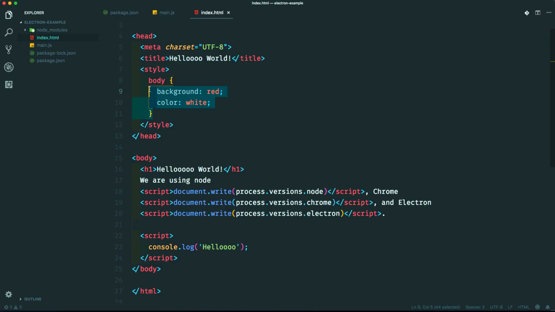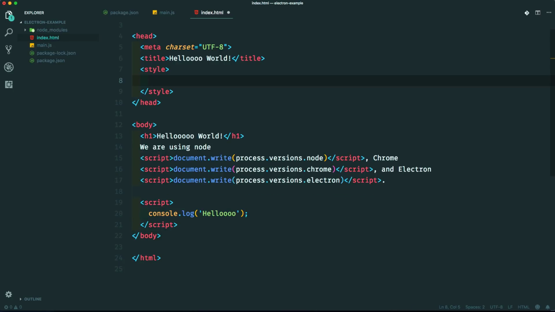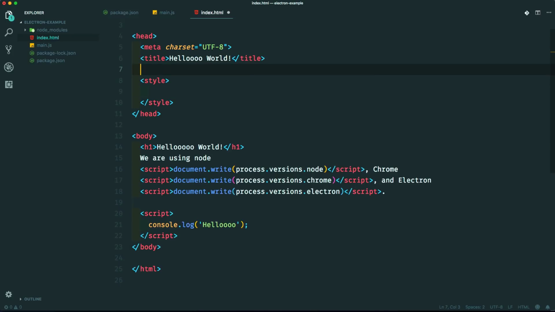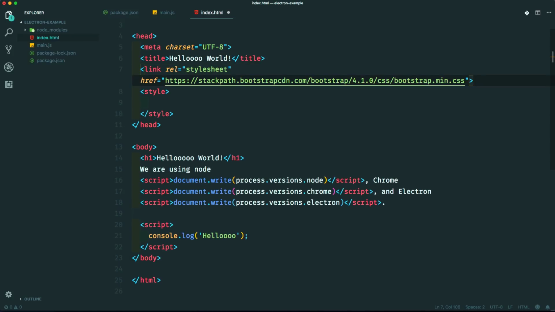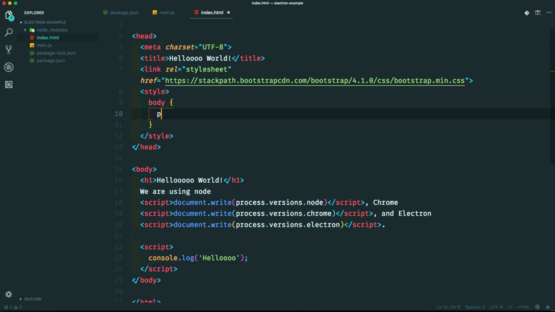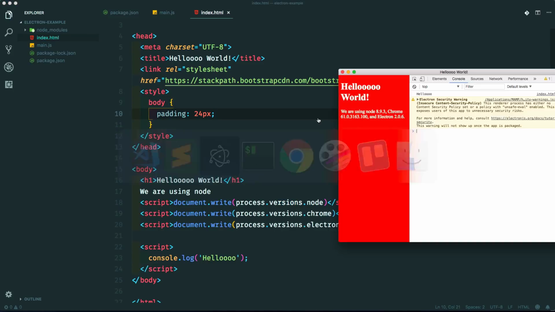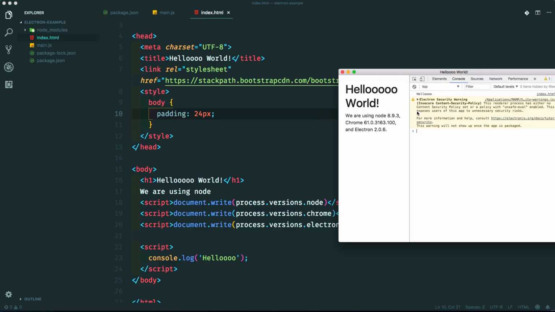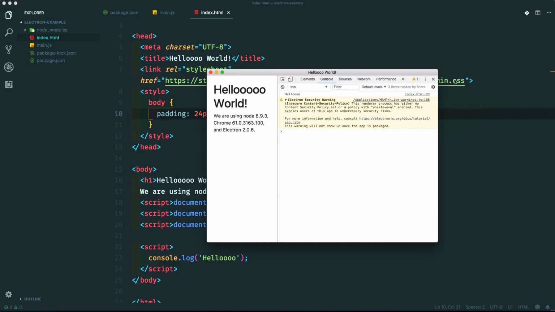Okay, so let's go ahead and start building out this Reddit clone. I'm going to use Bootstrap just so it's faster with the styling. I'm just going to import it from a CDN, and I'm going to put some padding on the body. So 24 is good. Let's see how that looks. Okay, looks fine.